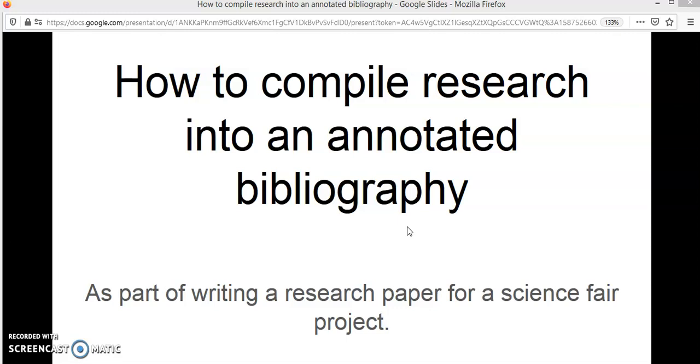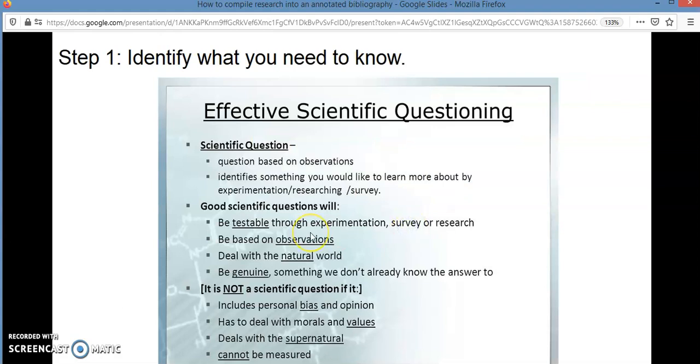For today's demo, I'm going to be using a hypothetical science fair project idea of testing different hand sanitizers or comparable products for their effectiveness. So the first step into doing an annotated bibliography is, of course, identifying what you actually need to know. In my hypothetical scenario, it would be so easy for me to just go to the internet and type in which hand sanitizers are most effective.